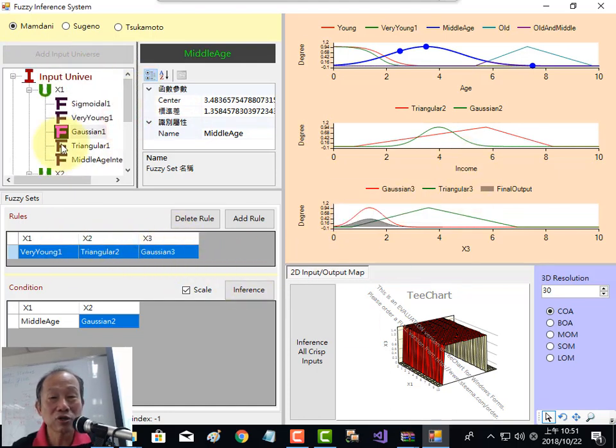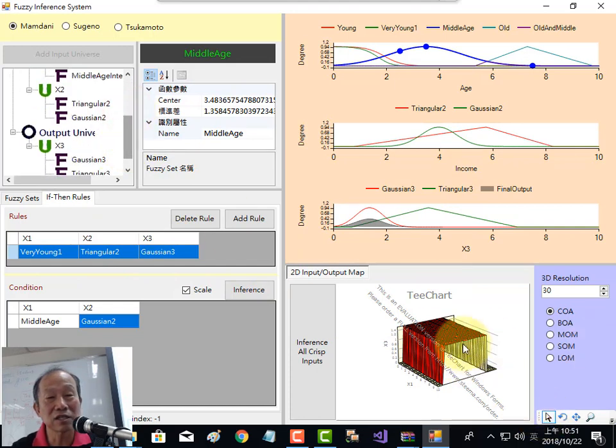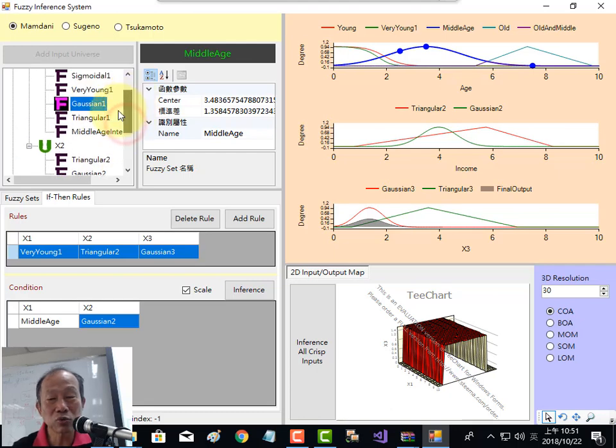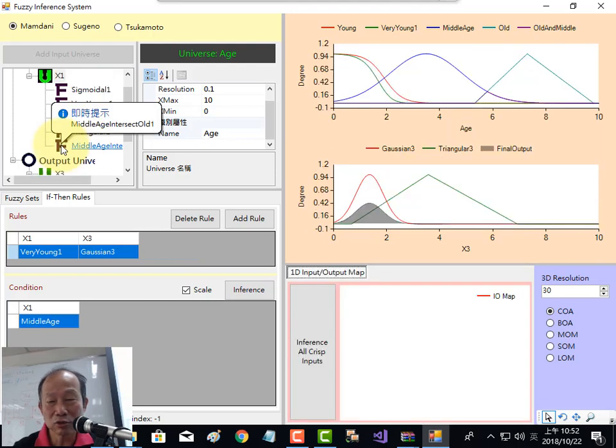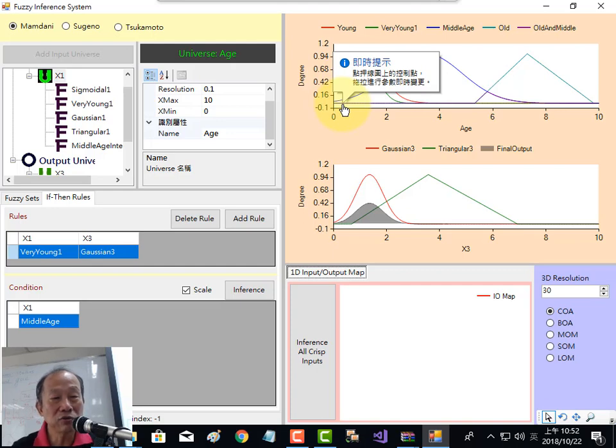OK, so this is the last fuzzy inference system we want to explain. The user can specify it, most typically, and then set up the rule. Because it has a 2-dimensional input universe, we can show its output response on a 3D graph.